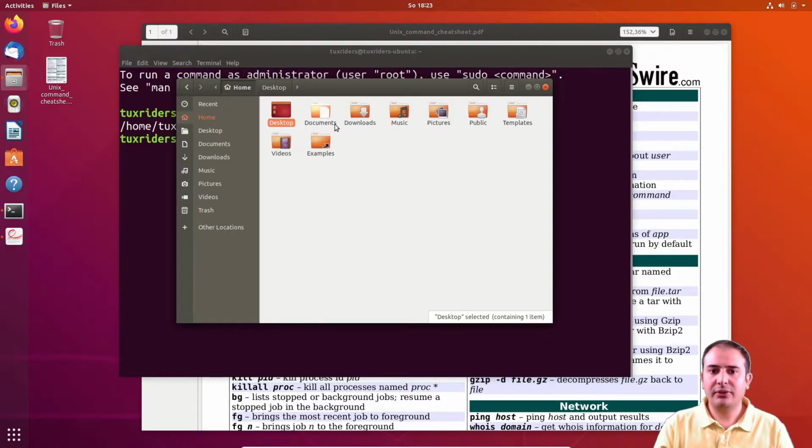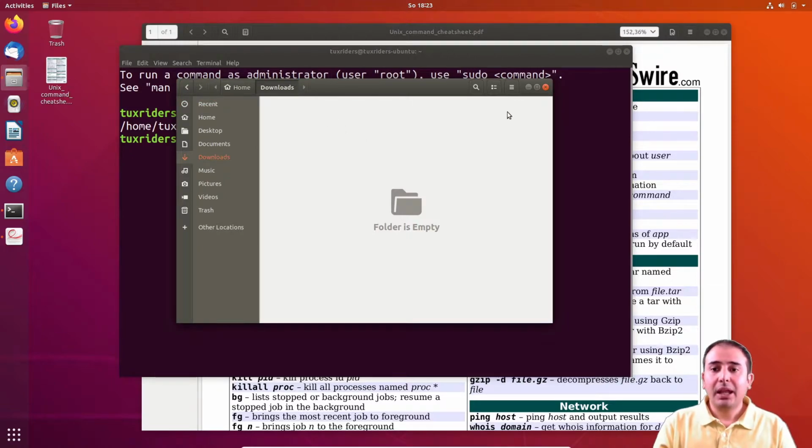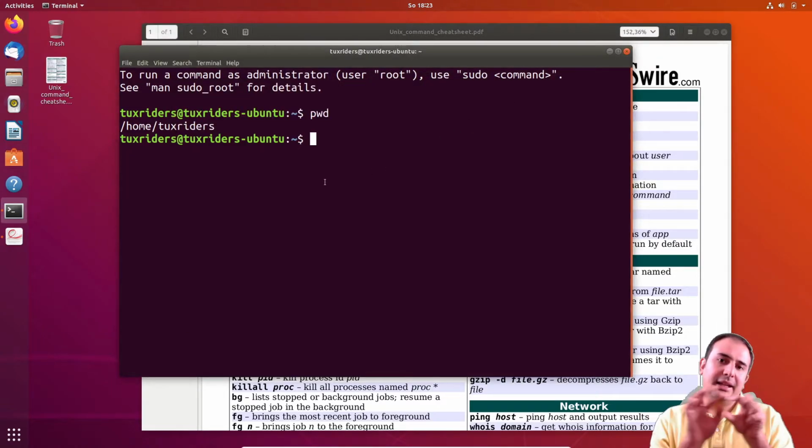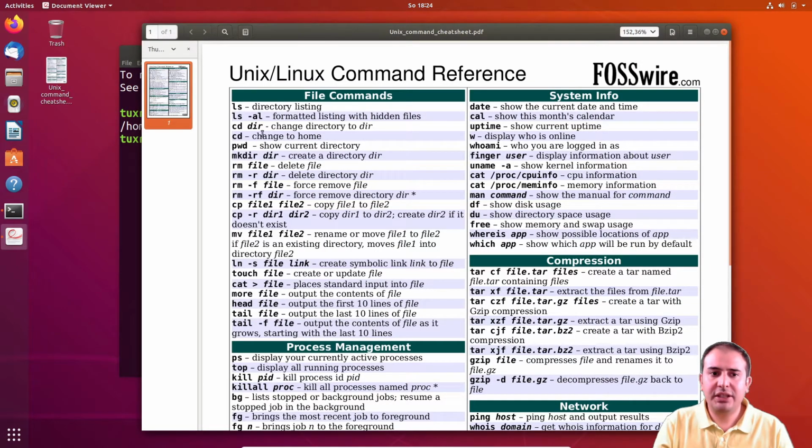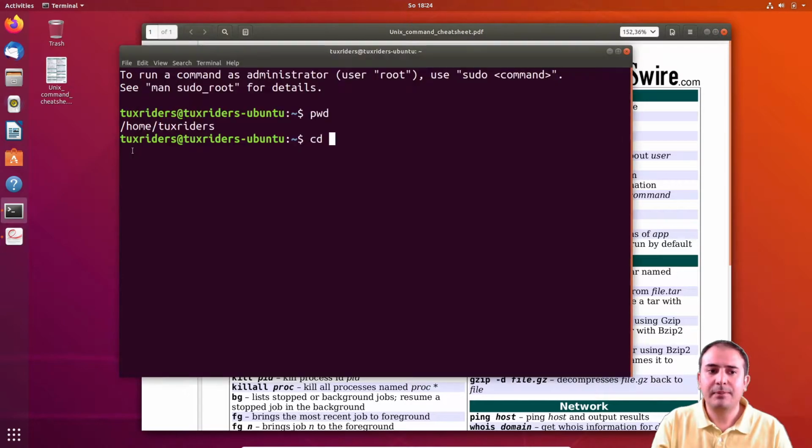If you want to go to the download folder, you go here. But in a CLI, a command line interface like this, if you want to go to a specific directory, you have to change the current directory. In Linux, and in other operating systems also, it's called cd, change directory. Also here you will see that one of the basic commands that you need to know is indeed cd. So I will say cd and then the desktop.